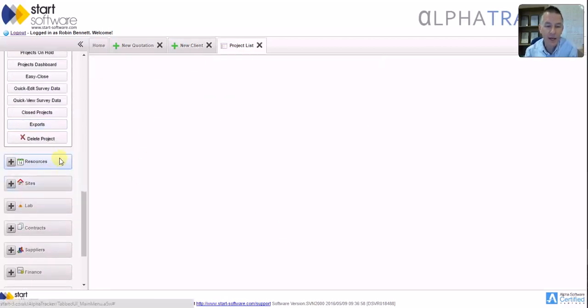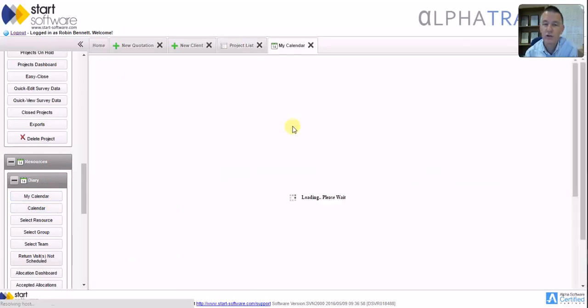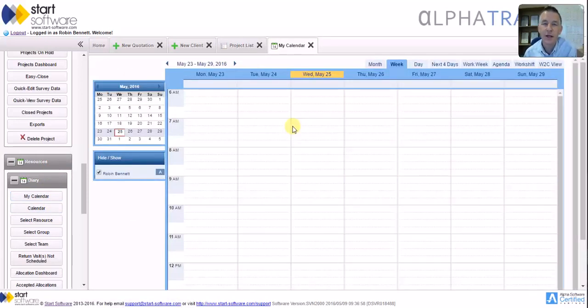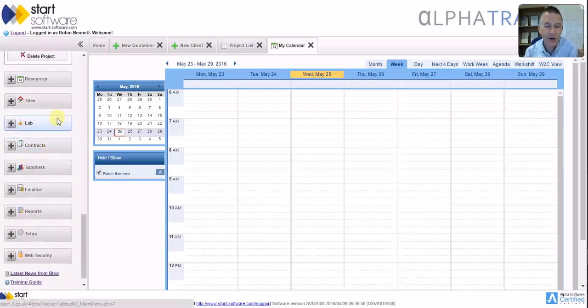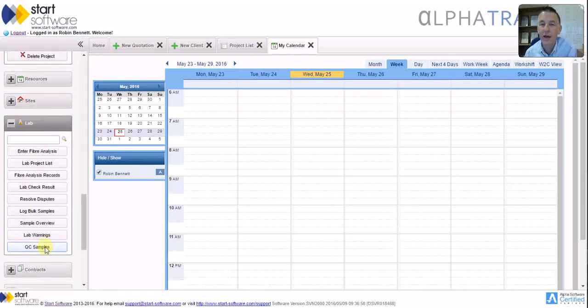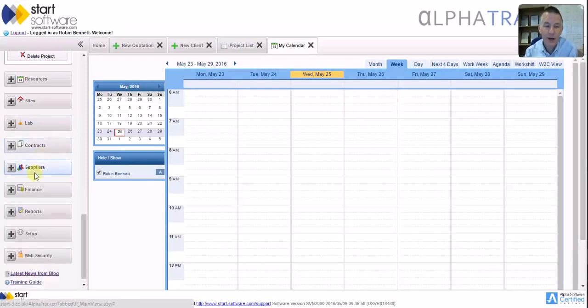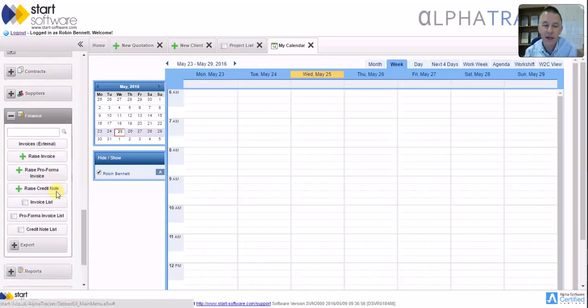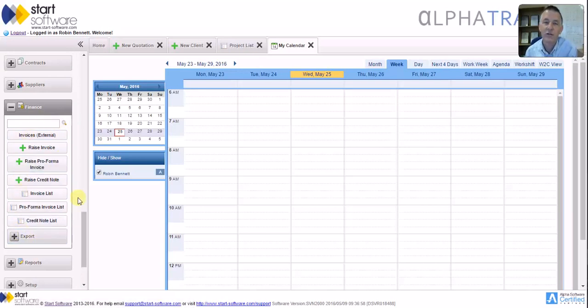We have a built-in calendar, which is really useful. So this allows you to schedule work for your staff. The appointments, by the way, go straight through to their smartphones and tablets, so they can see exactly what they should be doing, where and when. We have a site database, we have a lab system in here, so if you have your own asbestos lab, you can use that for all of the work within the lab. We have a contract system for managing longer term contracts. You can manage your suppliers to the system. And finally, you can also even generate invoices from the system. So genuinely, it goes right from first contact through quote, through doing the work, booking it in, generating the asbestos surveys, right through to issuing the invoice.